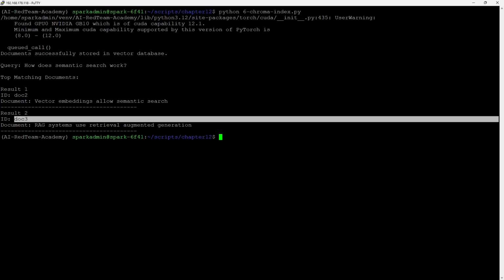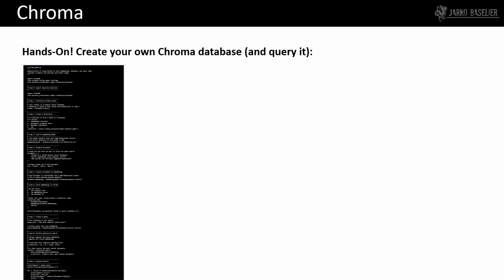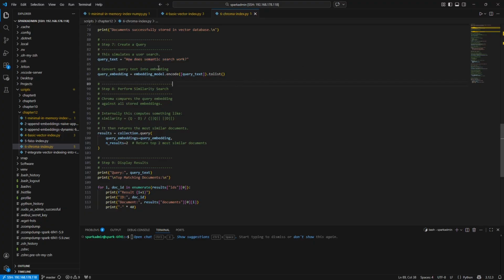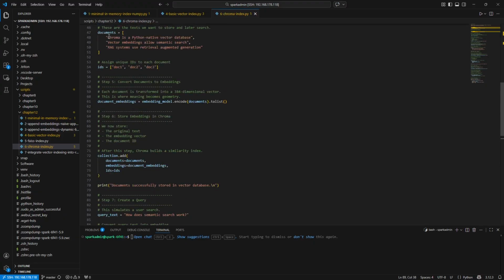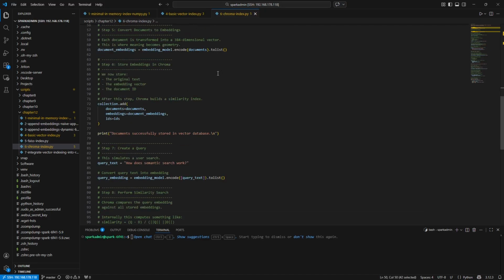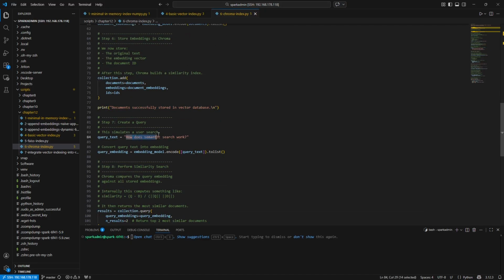Now let's change our question. Where is our Visual Studio Code? Right, we do have: Chroma is a Python native vector database and RAG systems use retrieval augmented generation. Okay, so we will change it to: what do RAG systems use?